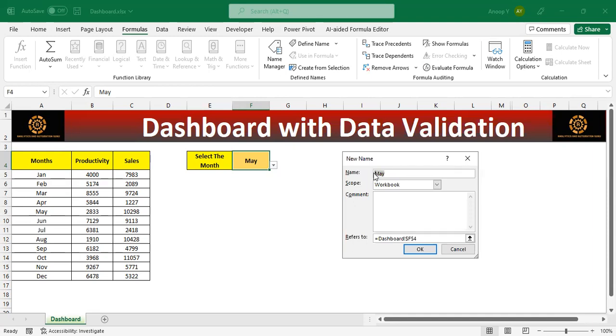For the name manager, if you are not aware, you can refer to my previous sessions where I have explained the name manager in detail. So here I need to create one name manager for the month, one name manager for the productivity, and one name manager for the sales. So here I'm just keeping the name as month. You can keep any name over here.